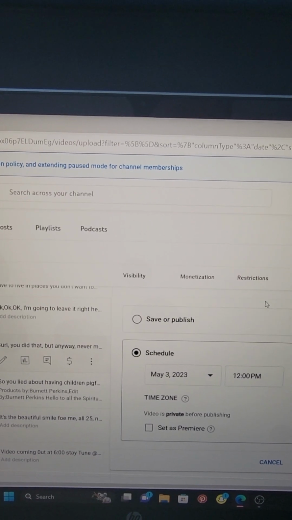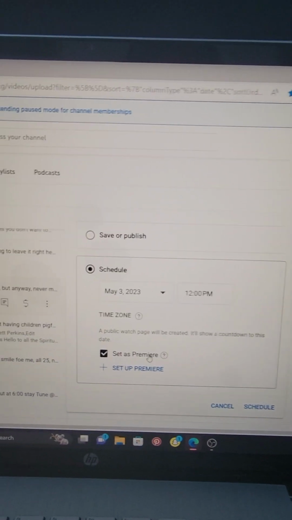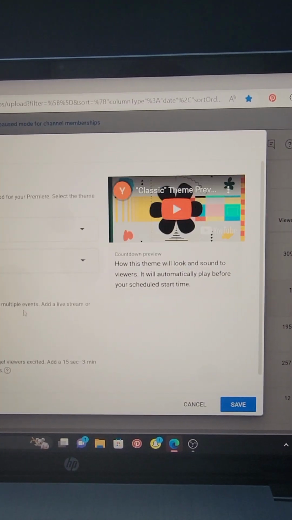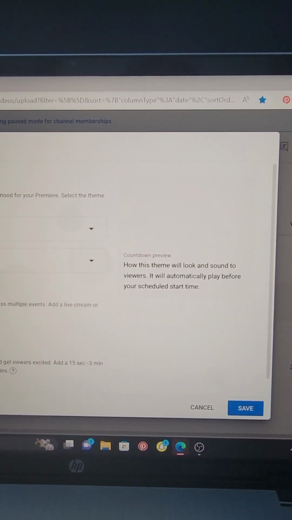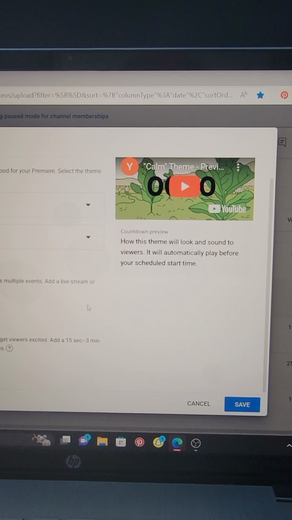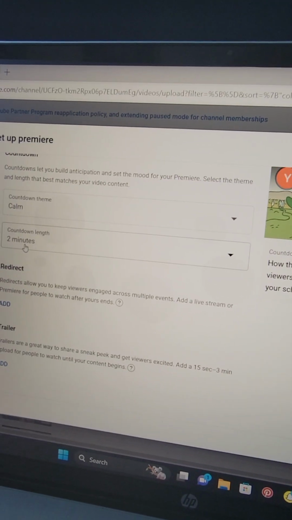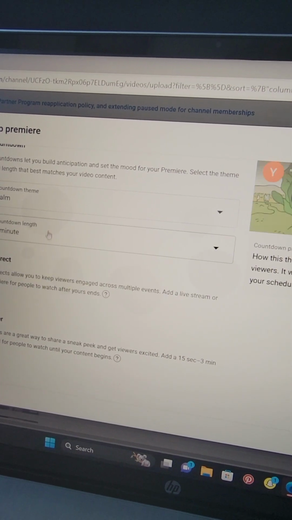5:29. So anytime you have a red sign or a yellow sign, just go back to your computer. You can't do it on your phone. You have to go back to your computer and do it. And I'm going to choose calm, and this is what's going to be playing. Countdown, 2 minutes. I'm gonna put countdown for 1 minute.